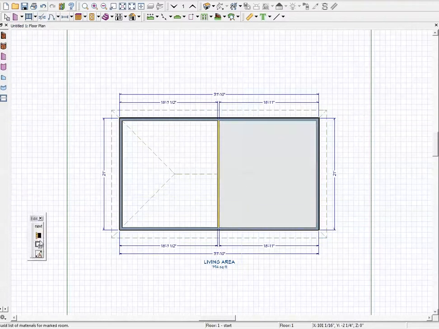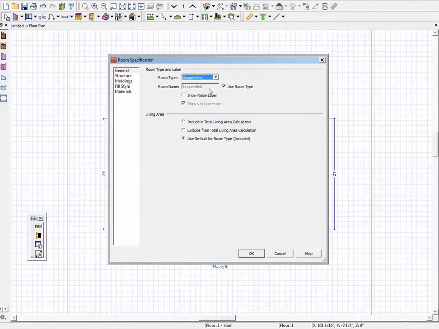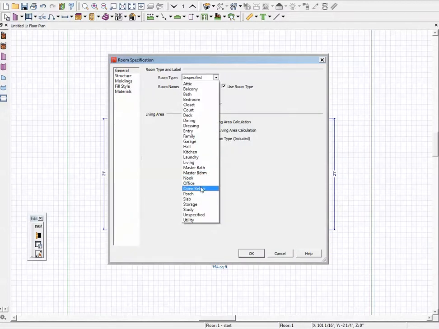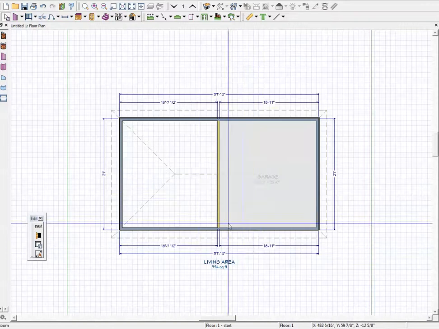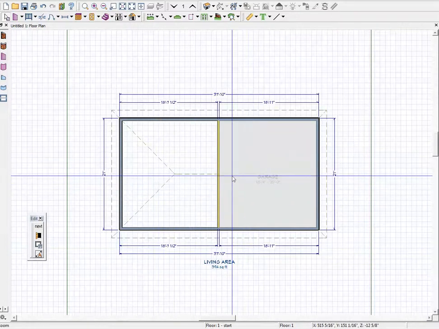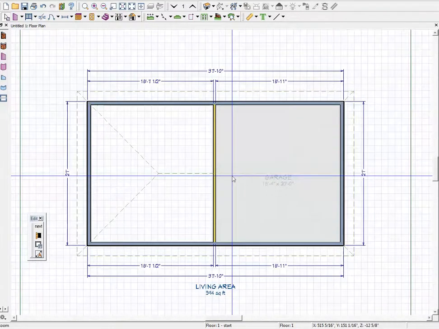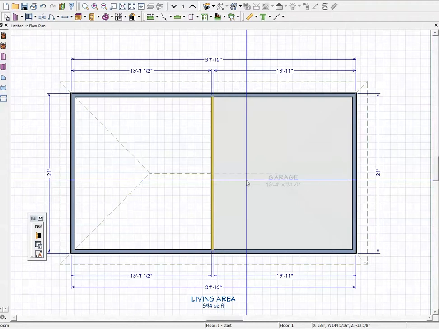Now, this is going to be the garage. Where'd she go? There it is. And that's the house, and that's as far as I'm going to take that right now.